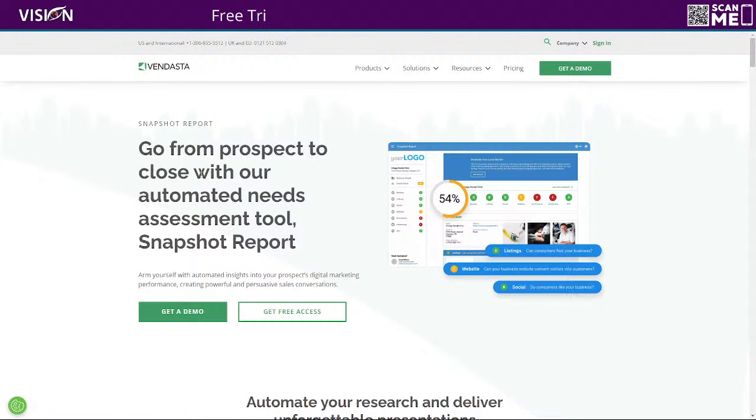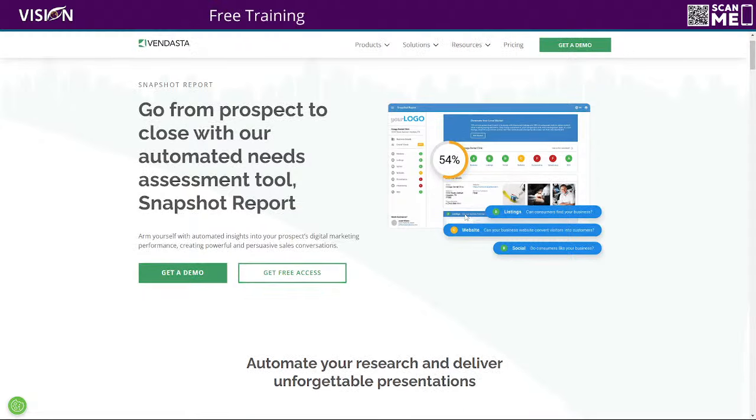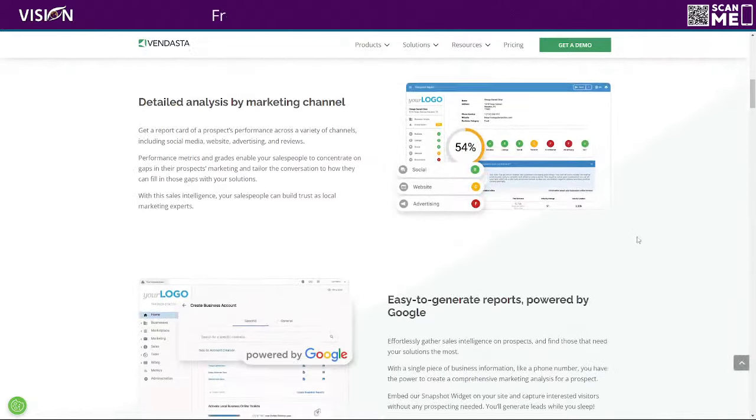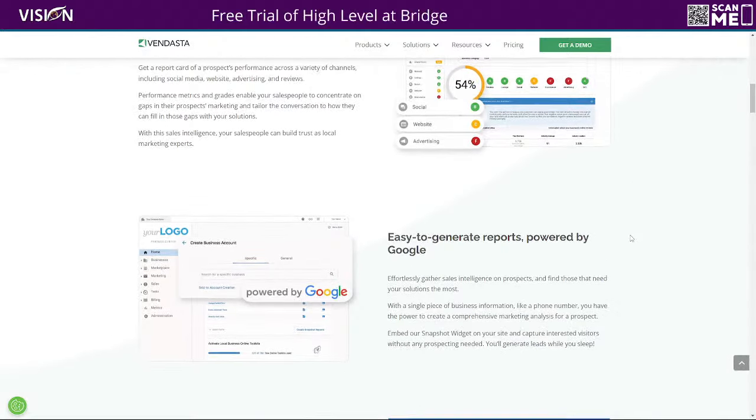Vendasta, I used to actually work with them, and I don't know if they still do or not, but they had this option where you could do exactly what HighLevel's doing with the prospect report. But they would charge $2 every report that is ran. HighLevel does not charge you anything, okay?